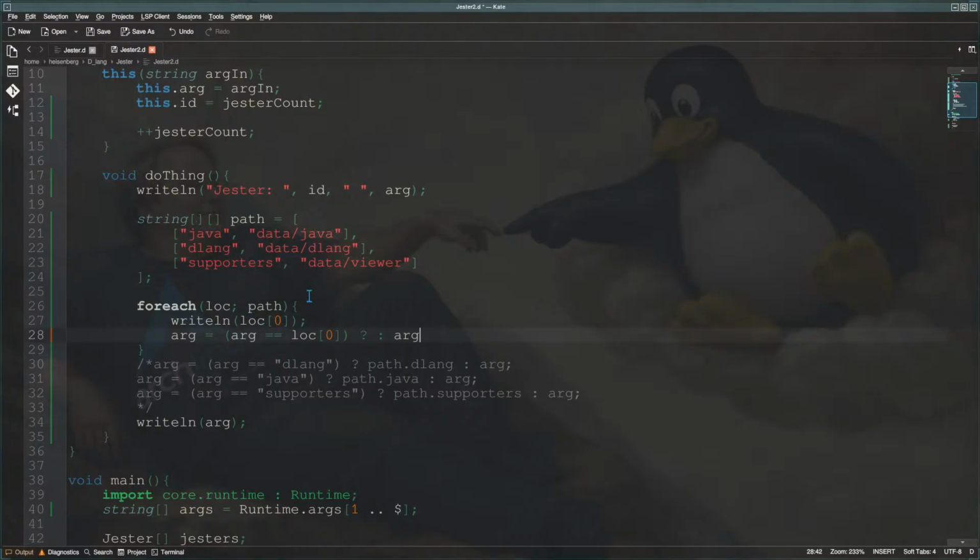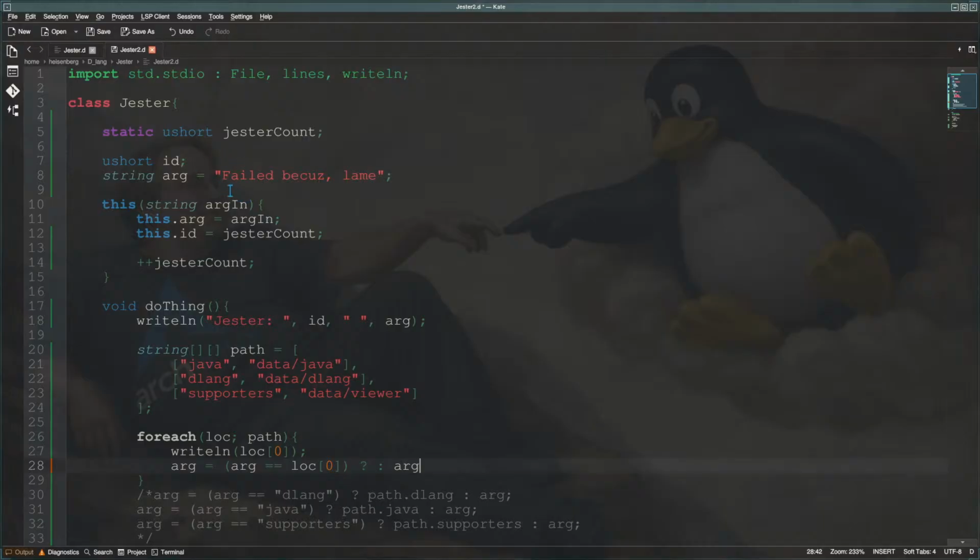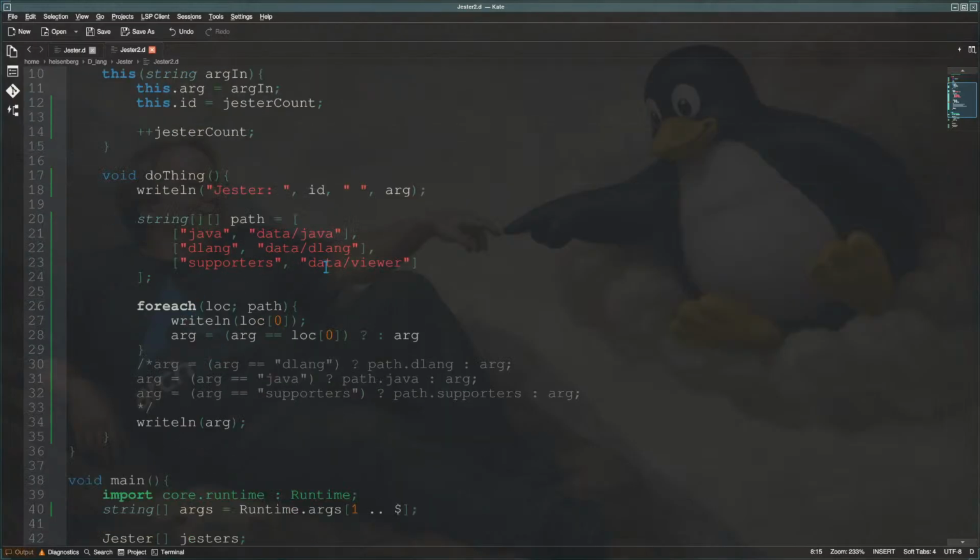If arg is not found in there, we'll have to add case handling for that to make it into failed. Failed because lame. However, that assigns this .arg. So let's get rid of that. And then, let's see. And we'll add I. Oh, actually, no.